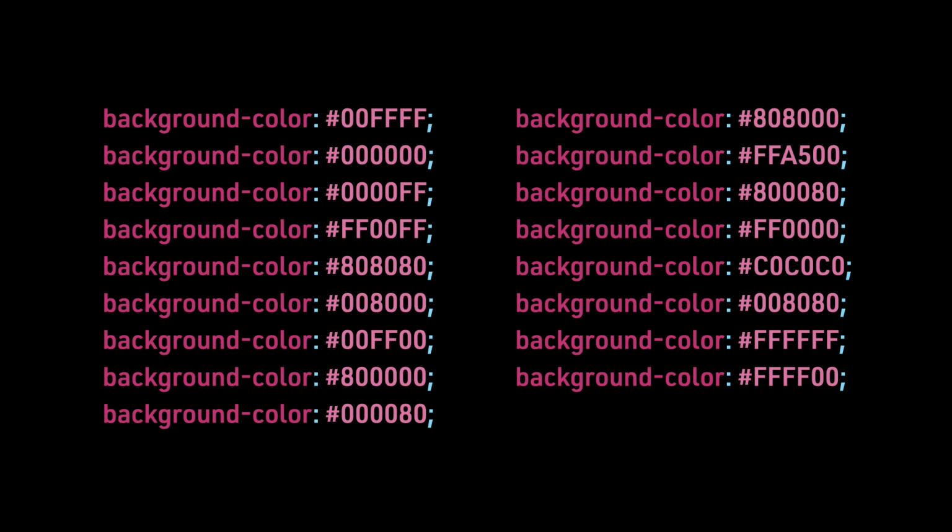Here are the same 17 colors in the background color property using hexadecimal color instead. #00FFFF is aqua. #000000 is black. #0000FF is blue. #FF00FF is fuchsia. #808080 is gray. #008000 is green. #00FF00 is lime. #800000 is maroon. #000080 is navy.